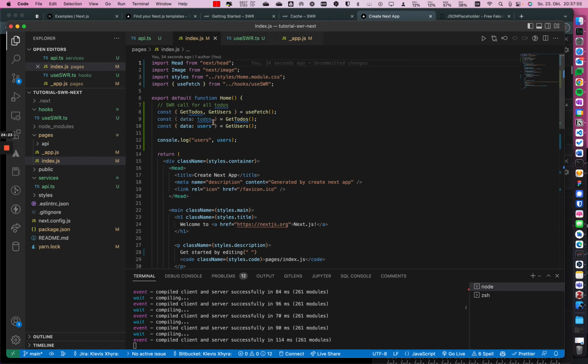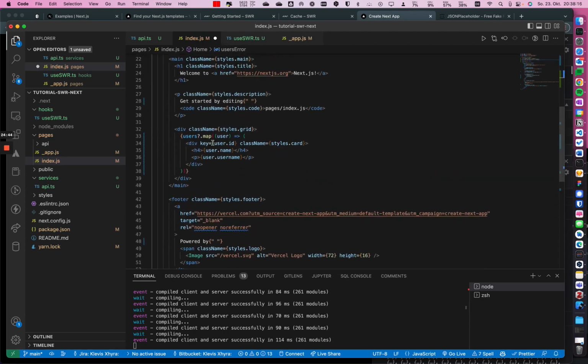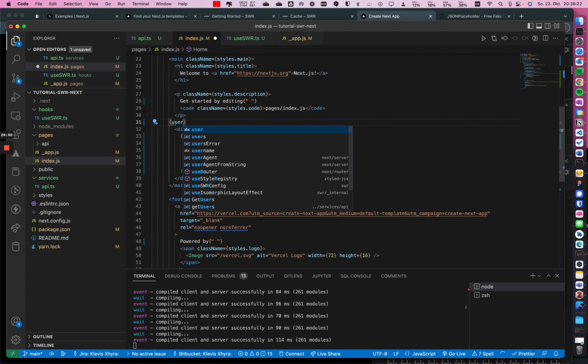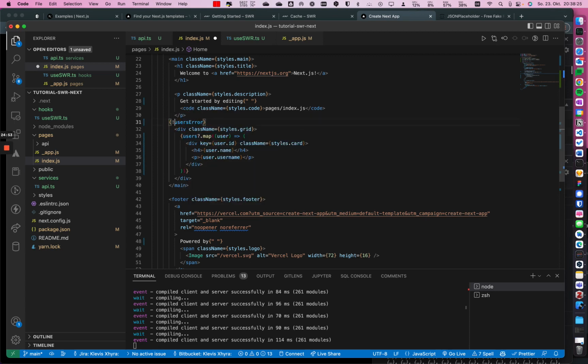I didn't cover in this part the error, but basically you would get some error here, and you would name it to-dos error, or in this case here you would get the users error. Then you would maybe do some error catching here. So you would just render this div only if users error doesn't exist. If users error doesn't exist, then you conditionally render everything here, and if it exists, maybe you want to create another div for that. But I'm pretty sure you can figure that out yourself.